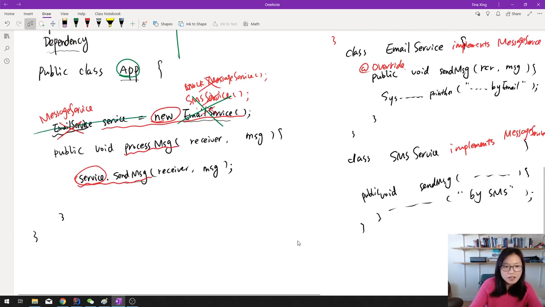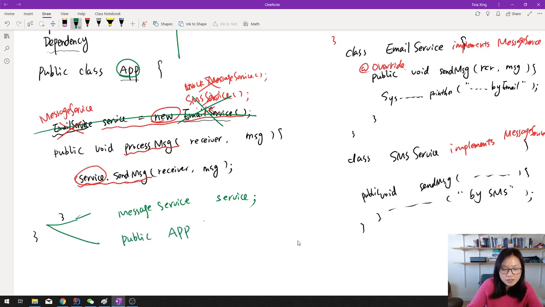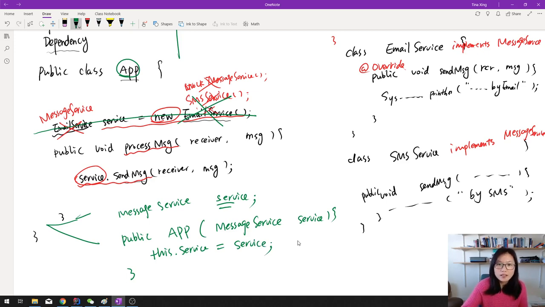So we don't have this line here, right? So let's have it here. We will declare a message service, and we will provide a constructor. This constructor will accept a message service, and this.service equals service. This is one way, constructor based.